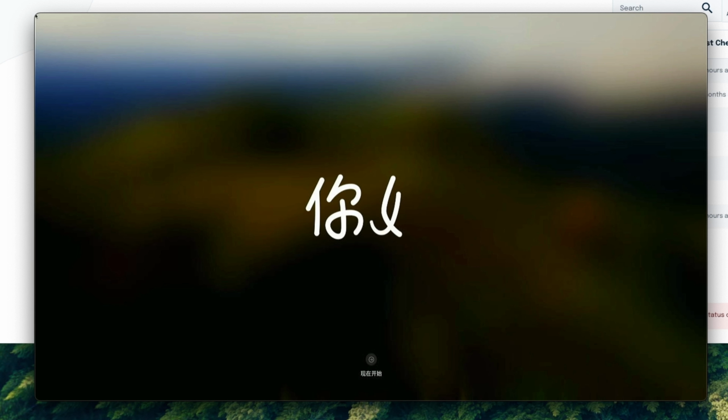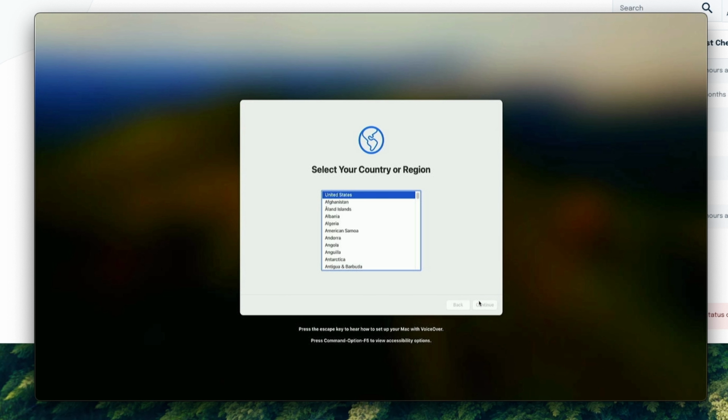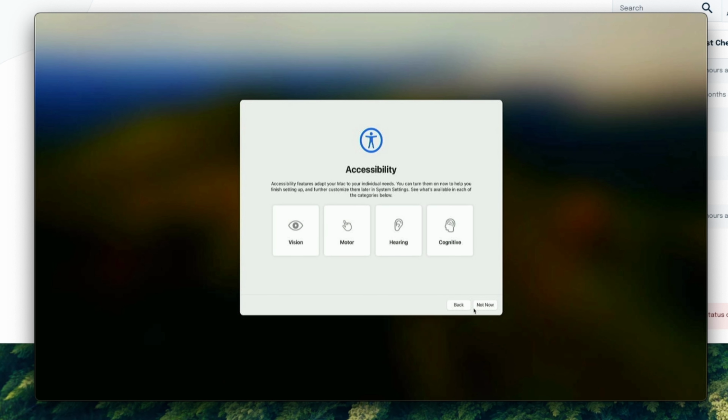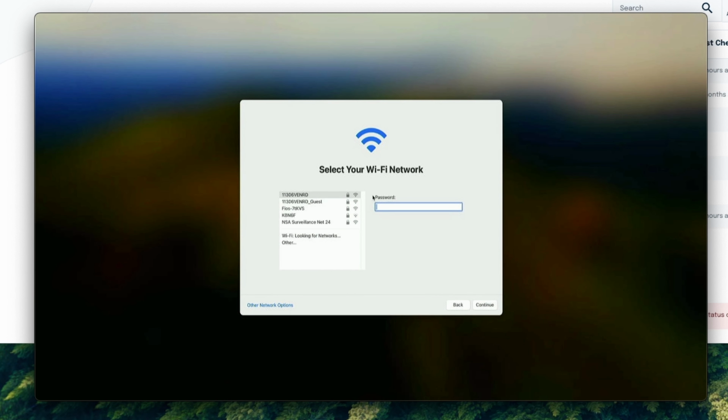So at this point, we can go ahead and continue the setup. We're back to where we started initially. We can select our language, we can choose our country, we're not going to set up accessibility, and we're going to connect to Wi-Fi. And again, this device is now back into an enrollment state.